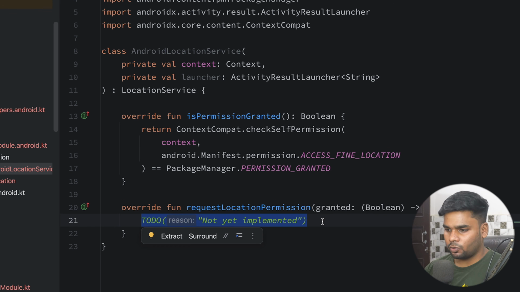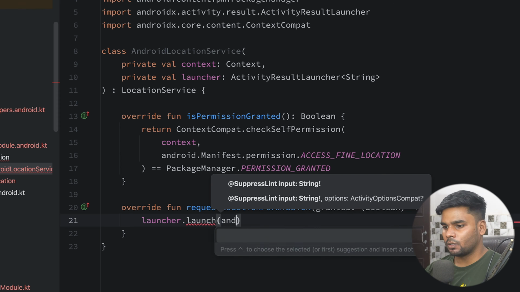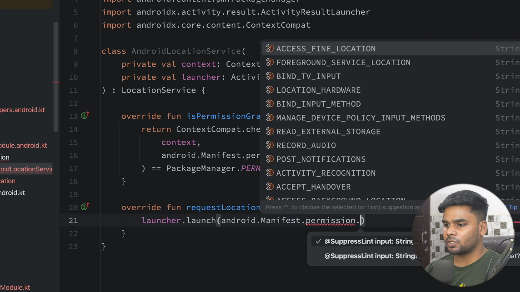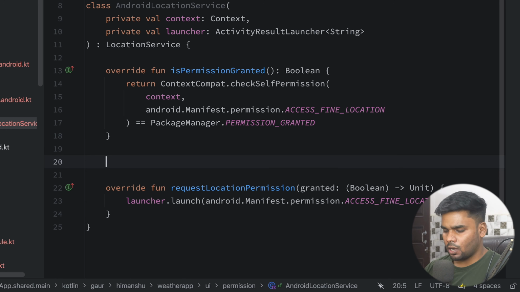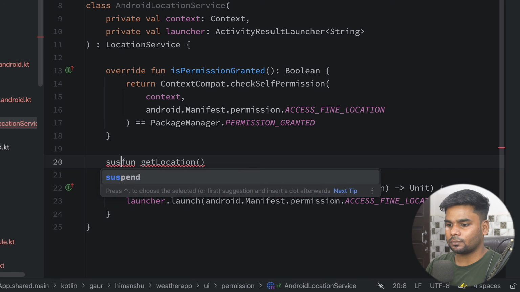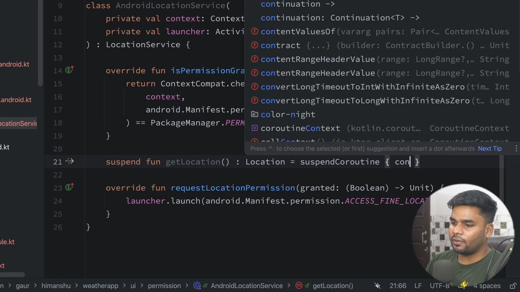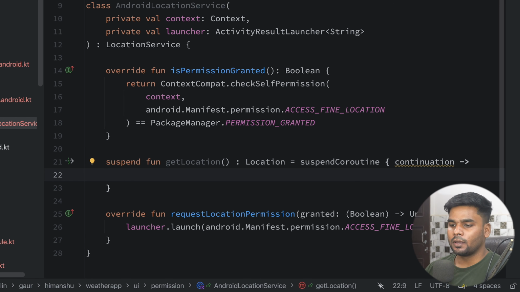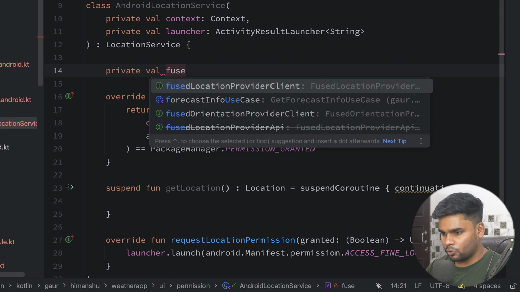Next we have to implement requestLocationPermission. Here I'm using my launcher and simply launching that permission pop-up, Manifest.permission.ACCESS_FINE_LOCATION. Alright, so we are done with this implementation. Now in this I'm going to create a function named getLocation. This is a suspend function which will give us the location, and here I'm using suspendCoroutine, and in this suspendCoroutine lambda we are receiving the continuation. Okay, if you want to get the location in Android, we'll use FusedLocationProviderClient. So on the top I have a variable of type FusedLocationProviderClient.